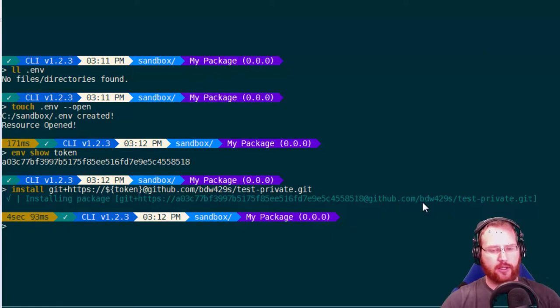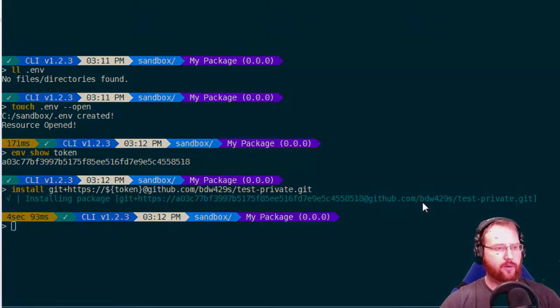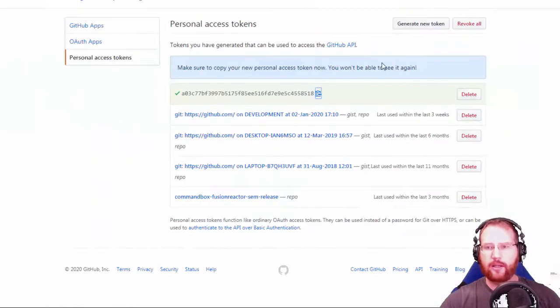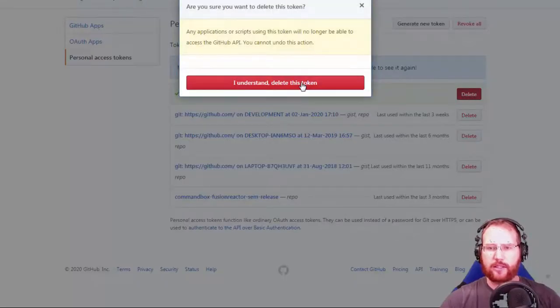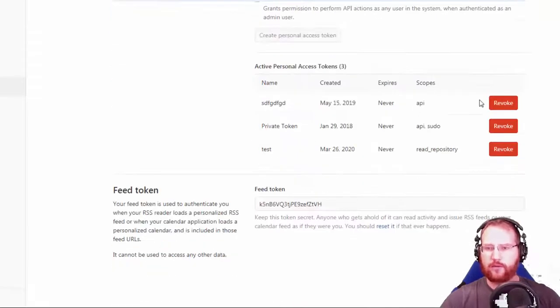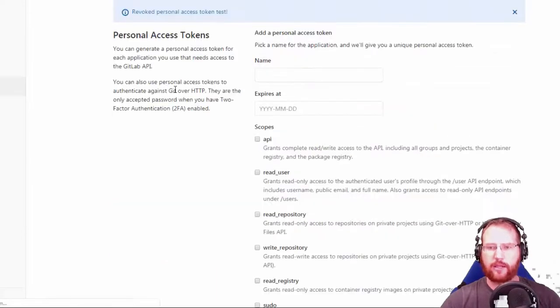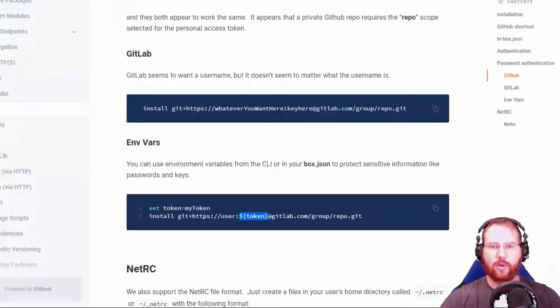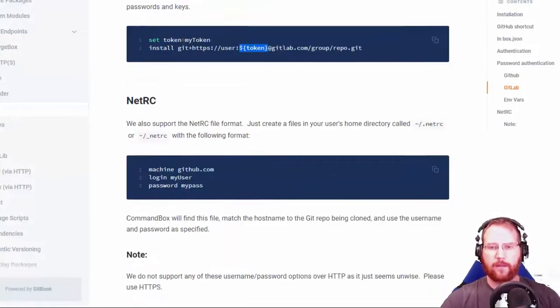Okay, so that's a quick example of doing that for GitHub and GitLab. And then while I'm in here, I will delete the token for GitHub, and I will revoke my test token for GitLab. So there you go. Those tokens are now dead in the water. They don't do anything.